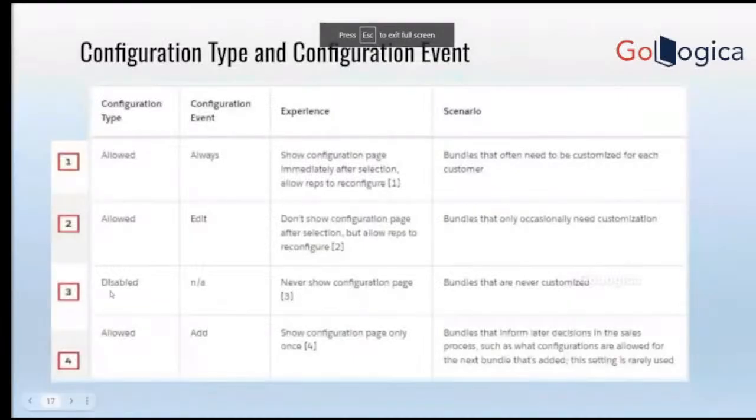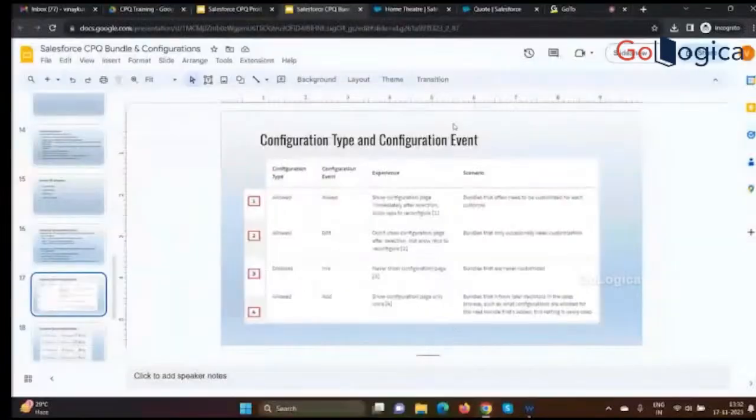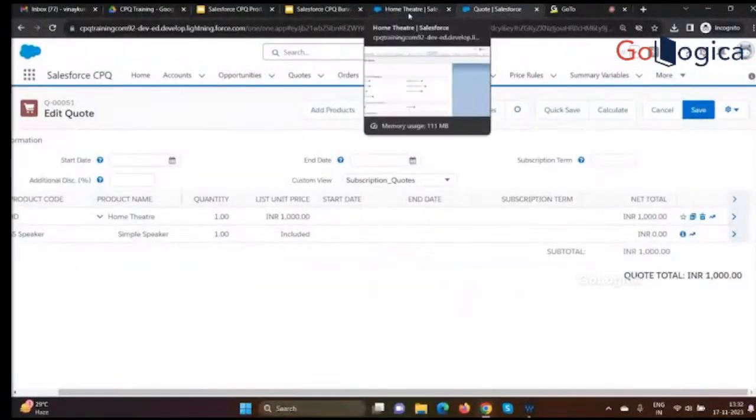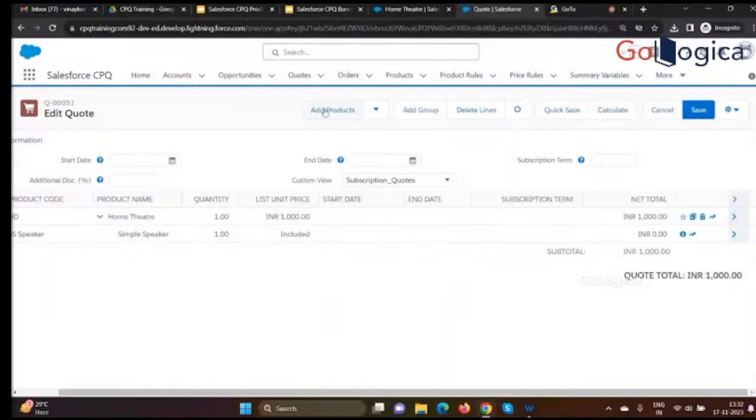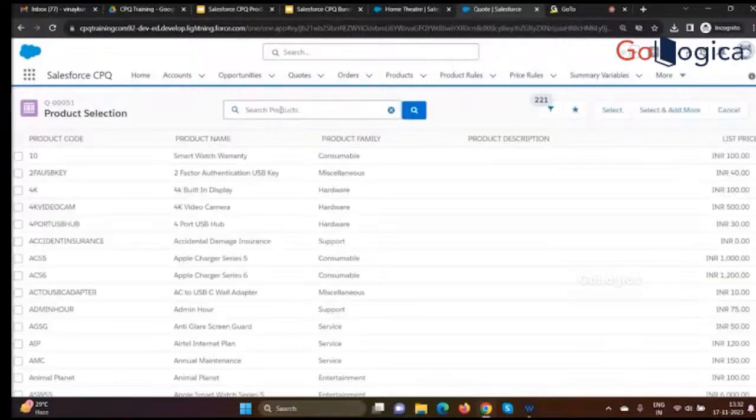If it is disabled, we will never show the configuration page, for bundles that are never customized. I don't want my user to customize it. Whatever I am selling, they need to buy it in that way only. If it is allowed and add, we can see the configuration page only once, and we will not be able to make any changes. Once you land on that page, if I add another product, let me see if I have an add for that.